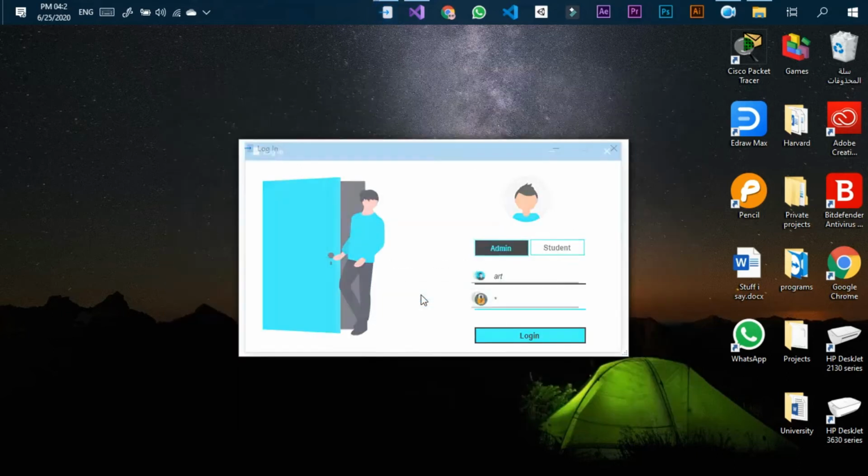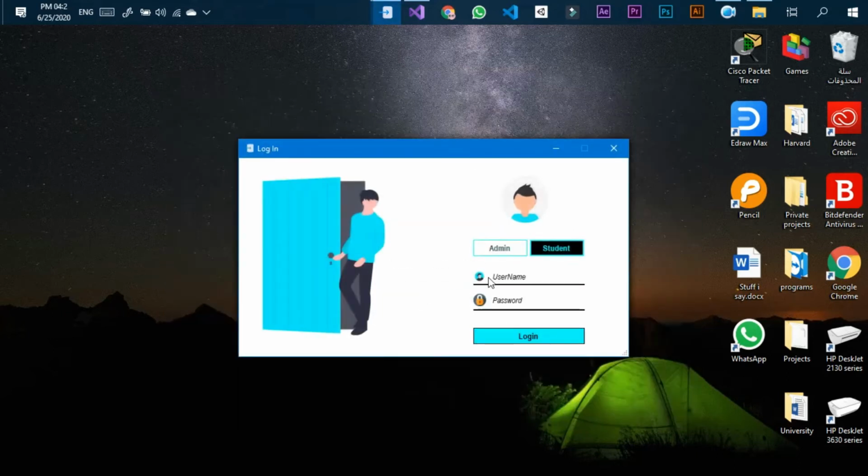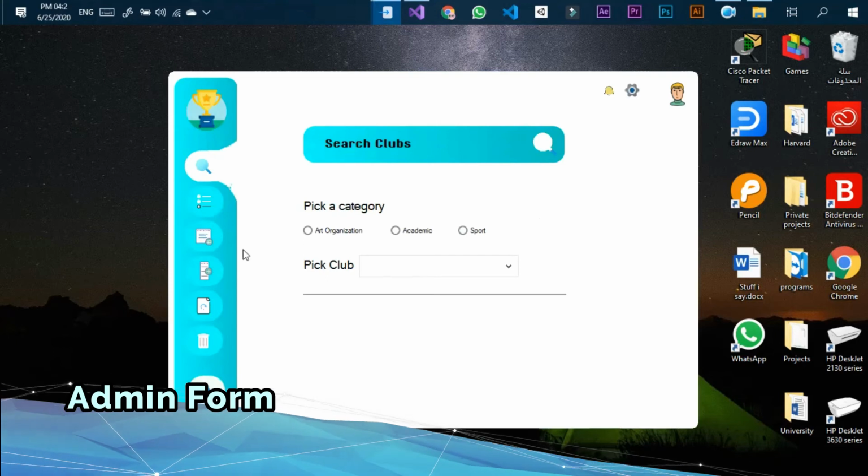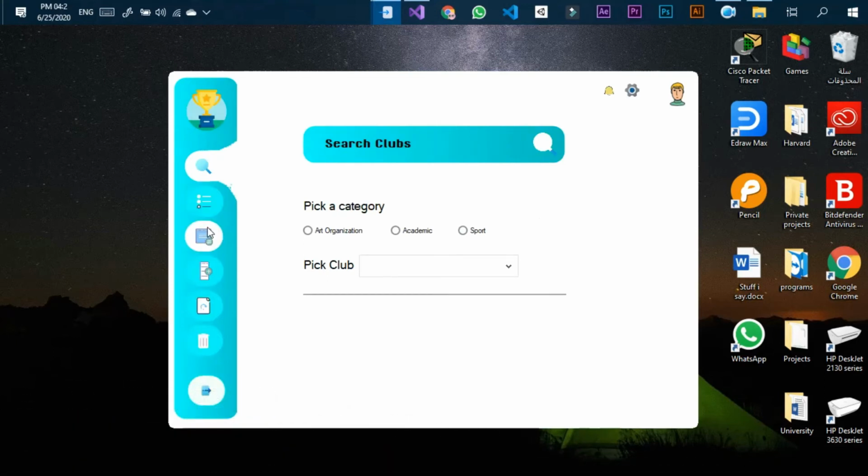Otherwise, if I say yes, it will take me back to the login page. And then as an admin, let's do again, login as an admin this time. You see, I get access to a ton more features since the admin has full control over the system.